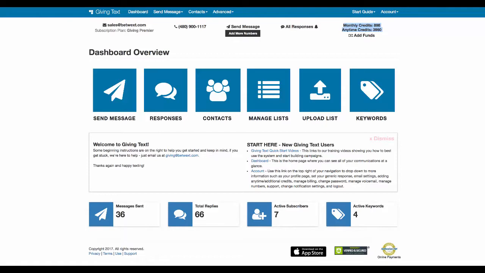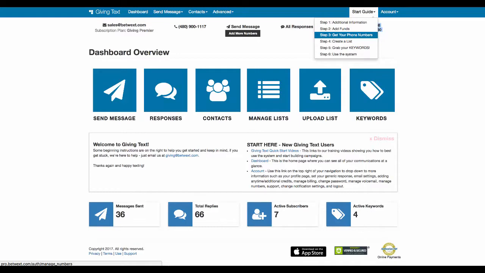Now, for first-time users, those who've never been in the system before, I encourage you to click the Start Guide. Here you'll be able to go through adding some additional information about your account, starting to add funds and a credit card so we can get that up and running and get payments set up. You'll be able to pick the phone numbers you want, and yes, you will be able to pick your area code. So if you want your givingtext.org phone number to be from a particular area code, this is where you can pick it from. Then we'll walk you through to create a list. It's kind of the first step to get going. You create a list so once you start getting your subscribers and your contacts added, they have somewhere to go.